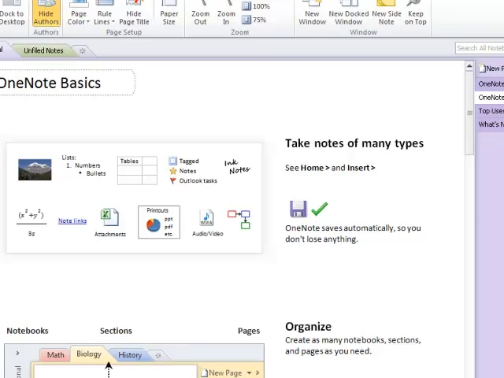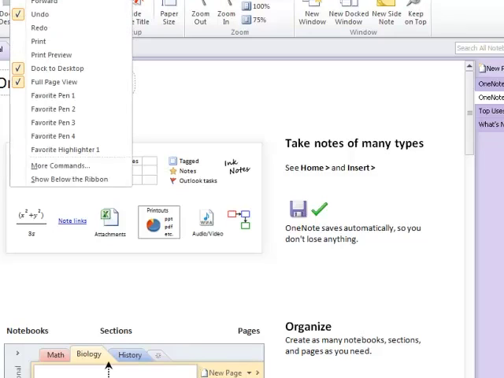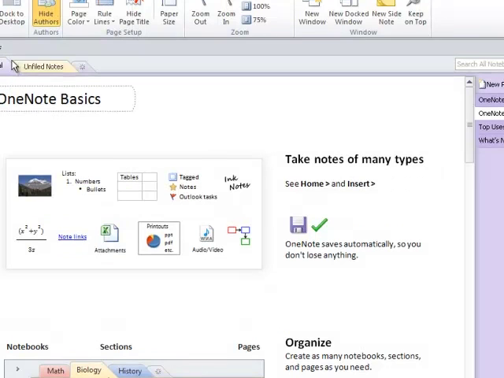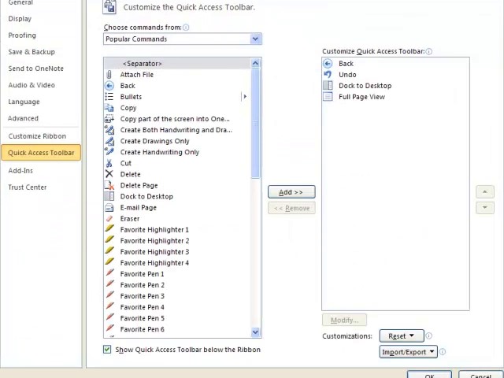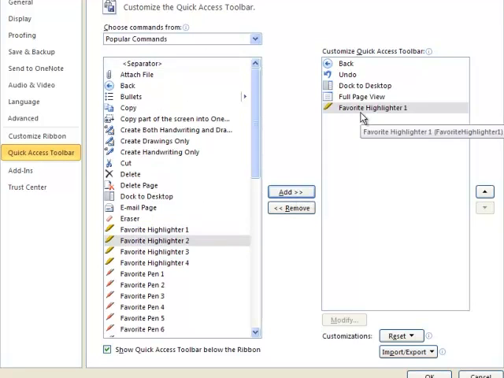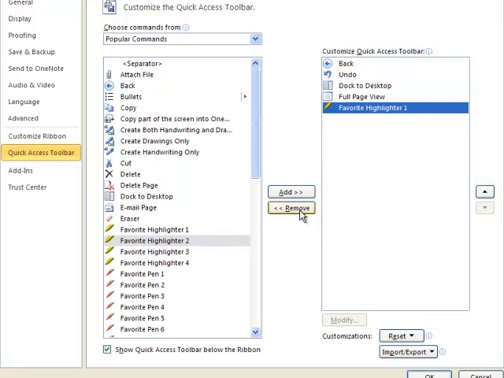When I click on the down arrow for Customize Quick Access Toolbar, I can certainly add more to my Quick Access Toolbar. I can show the Quick Access Toolbar below the ribbon if I'd rather by clicking here. And I can go back to Customize and go to More Commands, and it takes me to OneNote Options Quick Access Toolbar. I can add any of these popular commands by highlighting them and clicking on Add, and it will be added to the Quick Access Toolbar. I certainly can remove any one of these choices here on the Quick Access Toolbar by highlighting on the right side and clicking Remove.